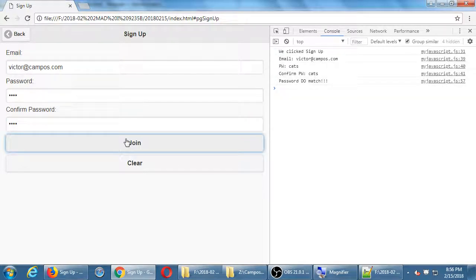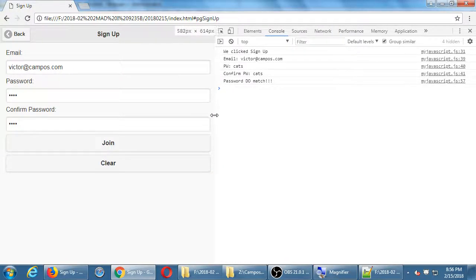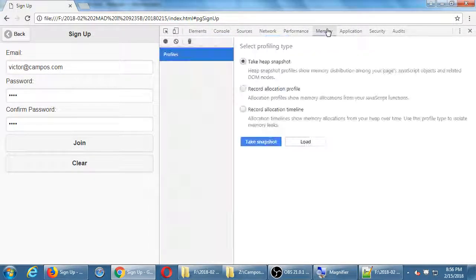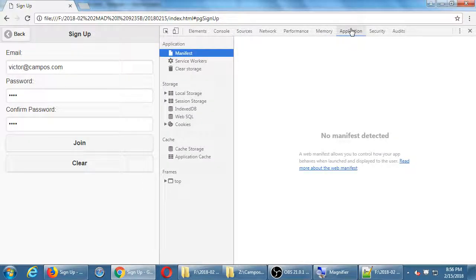So my output says they do match. Local storage should have happened, and the way you confirm that is in Chrome. If you stretch out that panel on the side, you have all of these tabs: Elements, Console, Source, Application. In Application, all of the cookies that have been saved, all of the advanced databases, all of our local storage data.